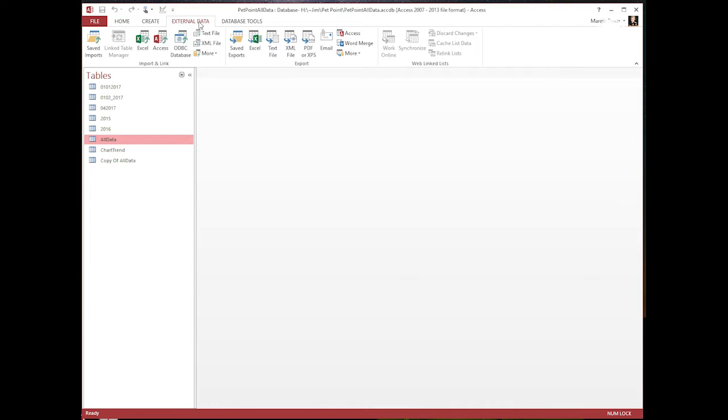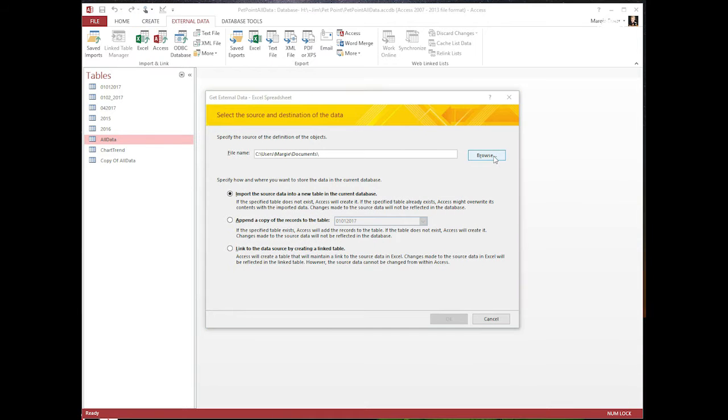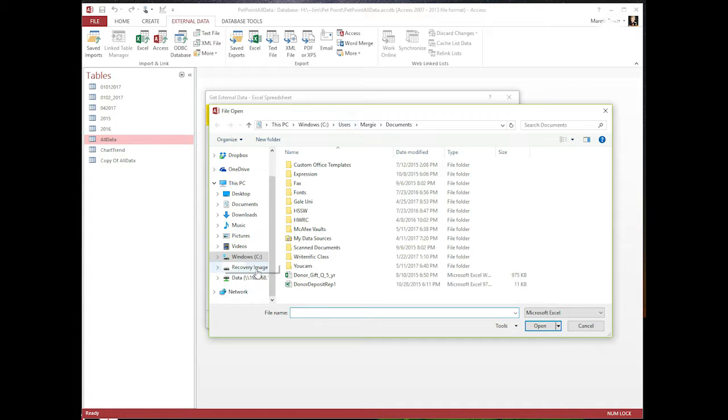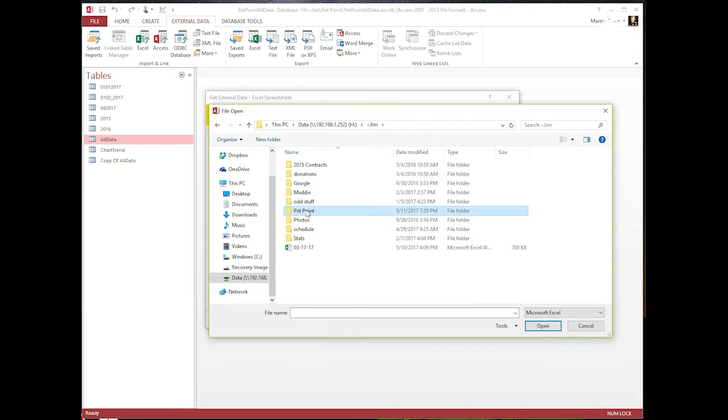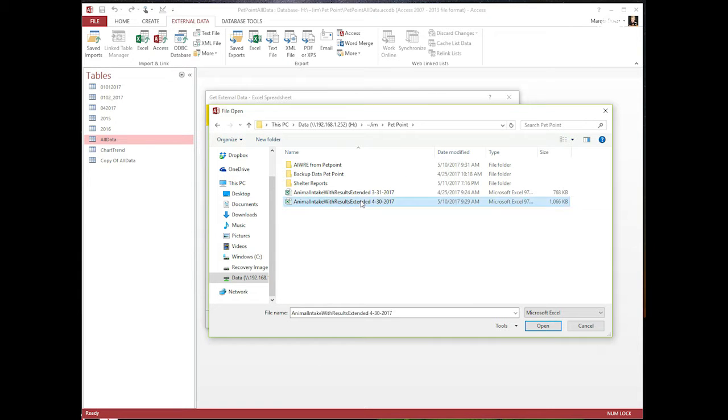So we go to external data, import and link. We grab Excel, go to your server, PetPoint, this one. We don't need to do this one separately because this should have January through the end of April. If it doesn't, then we did it wrong. We'll have to start over. I guess I could have looked at that, but I didn't.